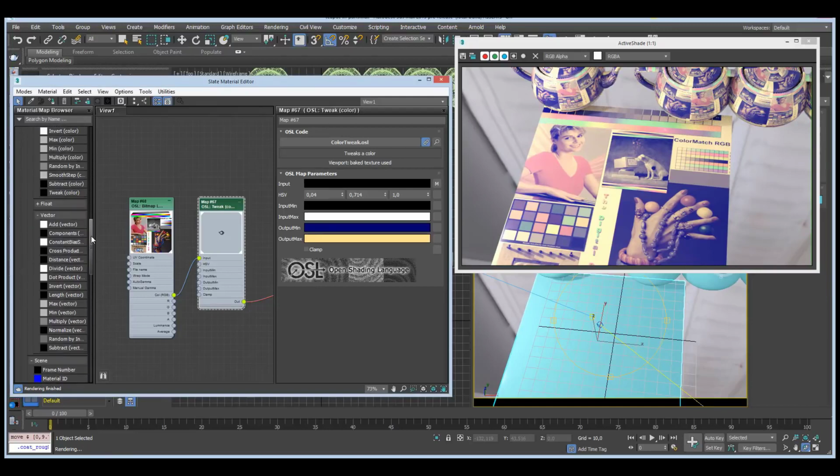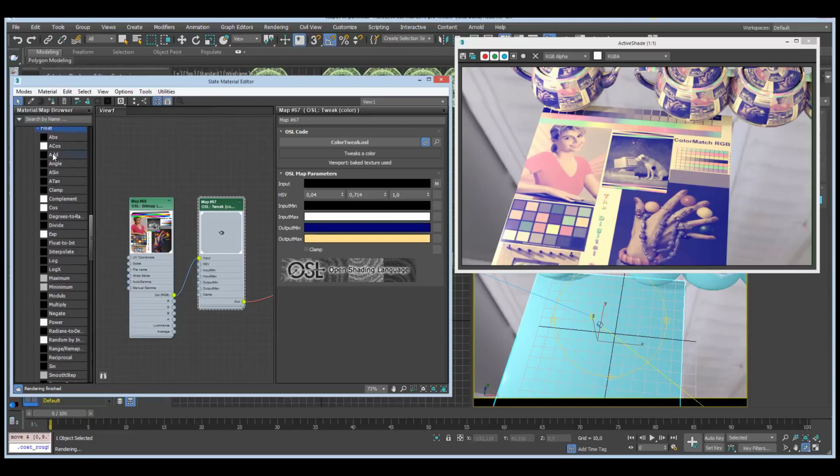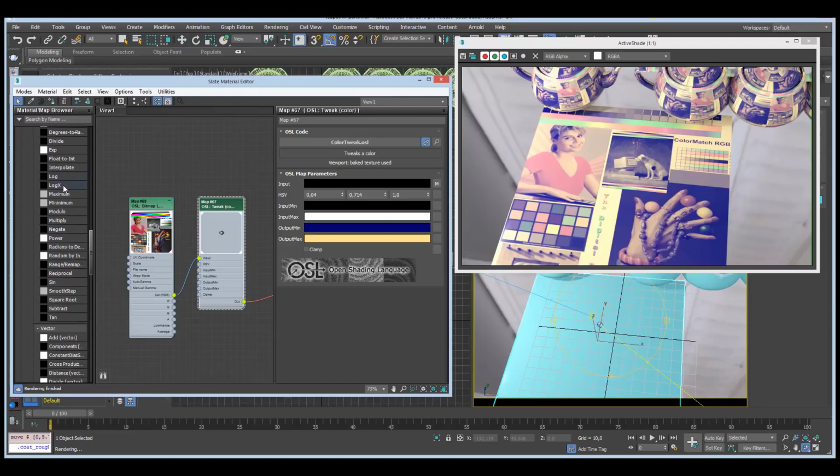Go back to our list of things for color. Yeah, we're done with color. Floating point. Well, it's basically every mathematical function: absolute value, arc cosine, add, angle, arcsine, arctangents, clamping values, complement like 1 minus, cosine, degree to radian conversion, divide, exponent, convert a float to an integer, interpolation, logarithmic base x, maximum, minimum, modulo, multiply, negate, power, radians to degrees, random by index again.